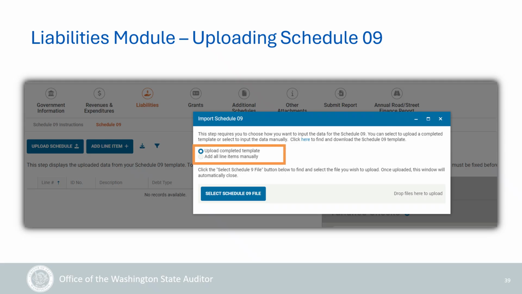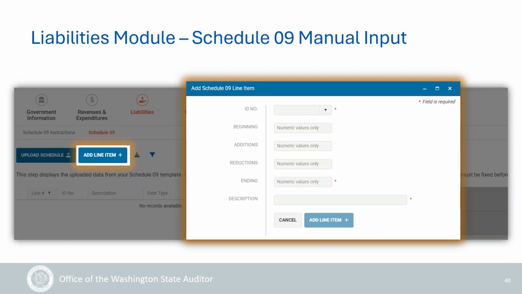But assuming you have already done that, click Select Schedule O9 File to find and choose the correct file to upload. If you choose to add the data manually, select the applicable option and a pop-up window will open as shown on your screen, and complete each required field. Select the correct ID number from the drop-down menu, or you can type it in. These ID numbers are prescribed in the Schedule O9 instructions in the BARS manual if you need to reference those. Once all fields are completed, click Add Line Item at the bottom of the pop-up window.